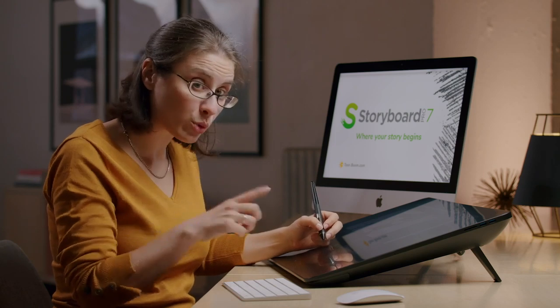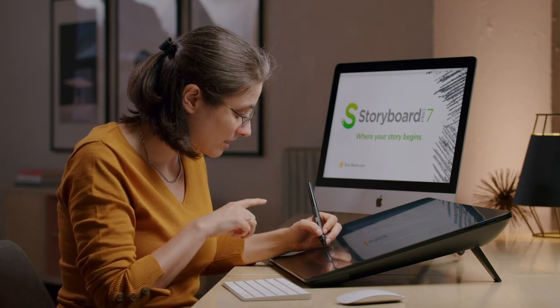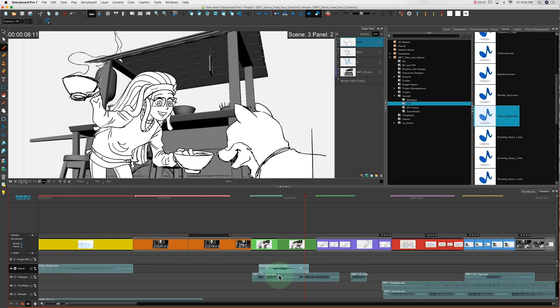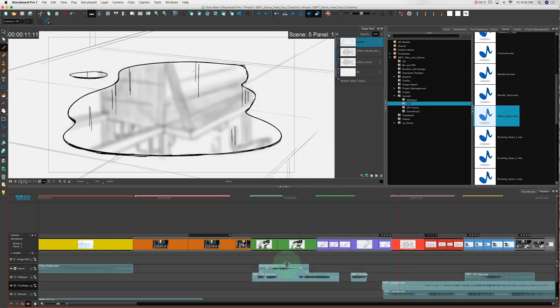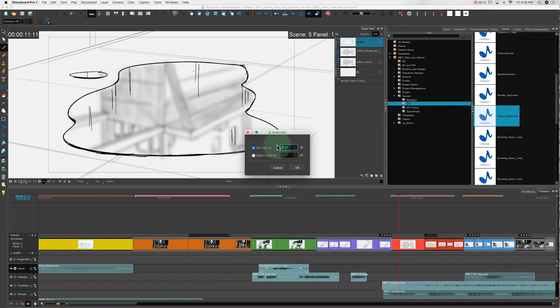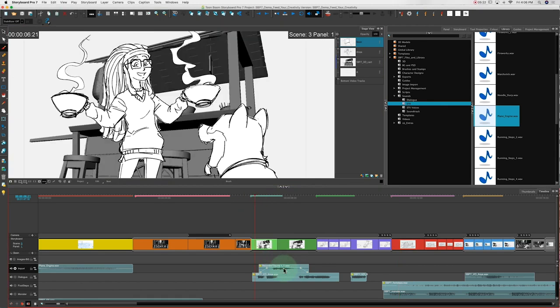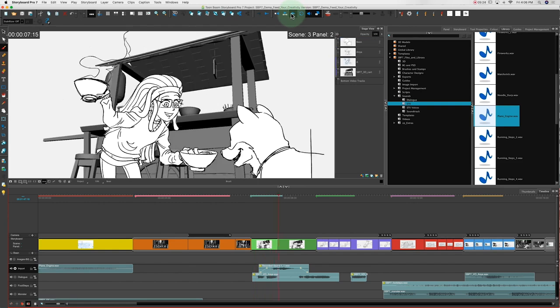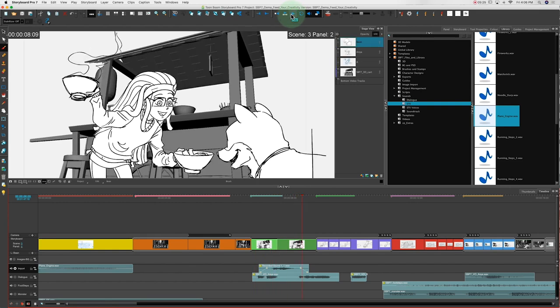So now with Storyboard Pro 7, you actually have the ability to take a clip or multiple clips at the same time and then adjust the audio gain. So maybe I'm going to add 10 in my gain and press OK. And now if I play back my sound again, "Here boy," it's going to be just a little bit louder. So you're going to be able to adjust and edit your sound directly in the software.